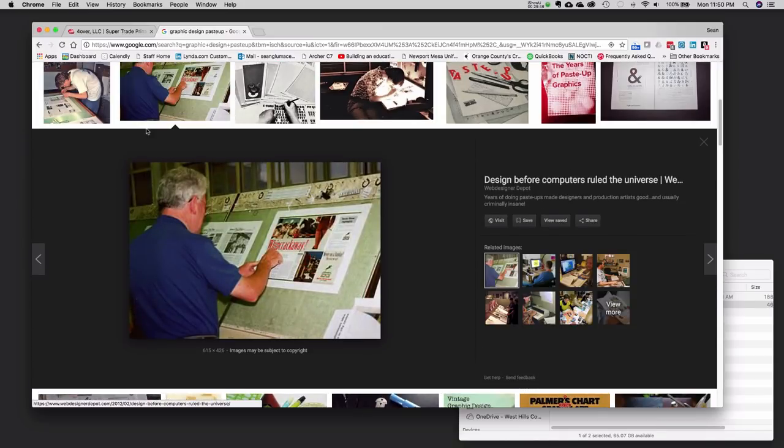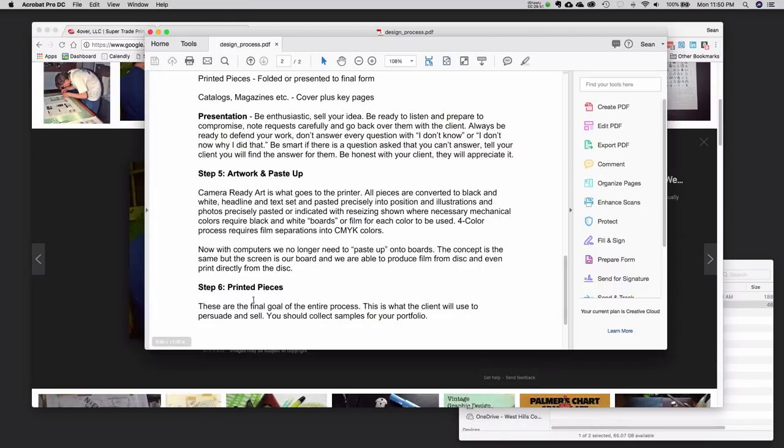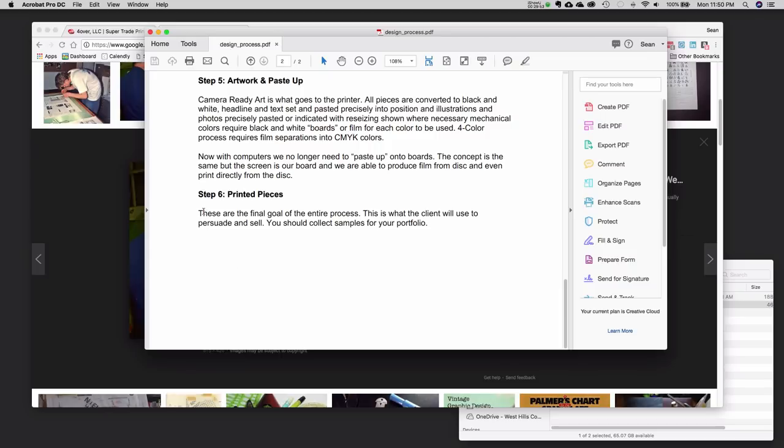So hopefully that gives you a little bit of an idea on camera-ready art and paste up. Now it's just digital. The final thing is the printed piece. This is the goal. It's what your client will use to persuade and sell, and you should collect samples for your portfolio. Now, we've gone mostly digital at this point, and in a couple future modules, we're going to be doing our portfolio and putting it together.